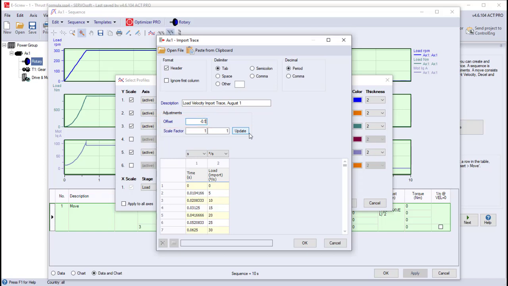To apply the offset value on the data, I will click the Update button. Notice how the start time is -0.5 seconds. The scale factors are a convenient way to adjust the trace data to units available in SERVOsoft.